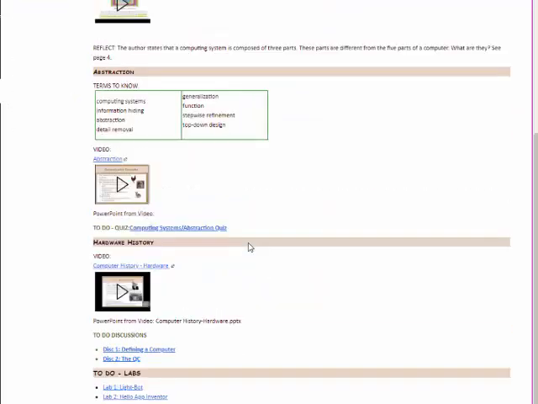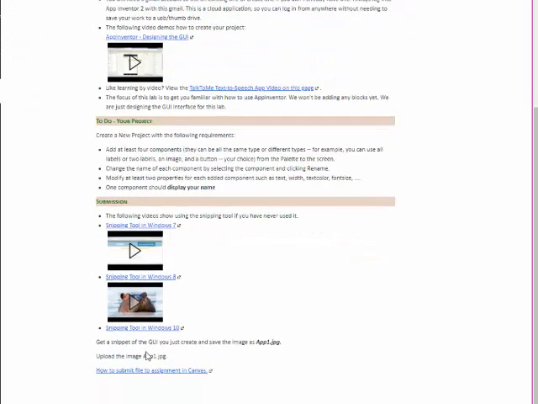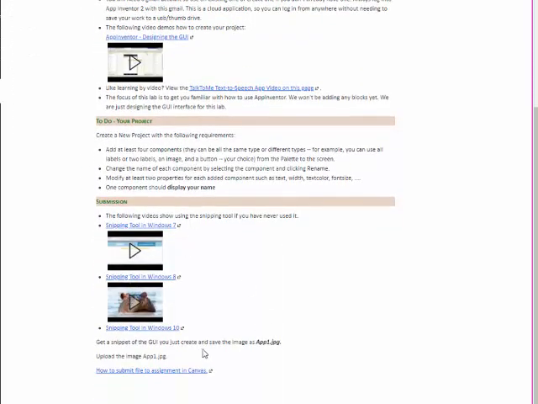The second lab is just to get you started in App Inventor. Hey, this is App Inventor. Here is the environment. It's a very simple program. I have a video posted that you can simply follow, and you will have your App Inventor program. For this particular lab, all I'm asking you to do is to get a screenshot of your lab. You're not actually writing any source code yet, just getting used to the development environment.